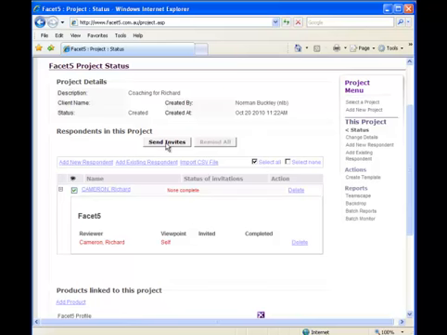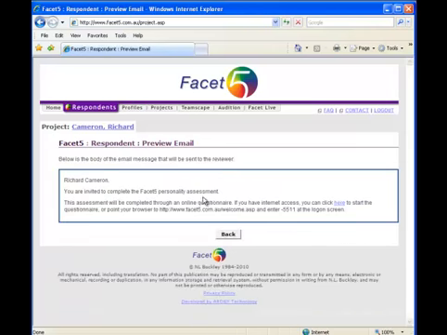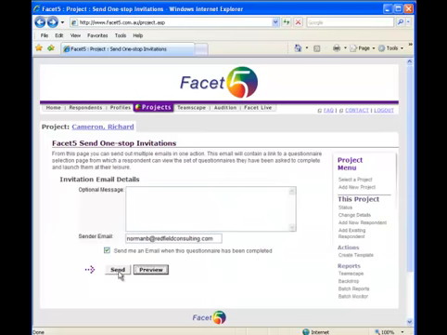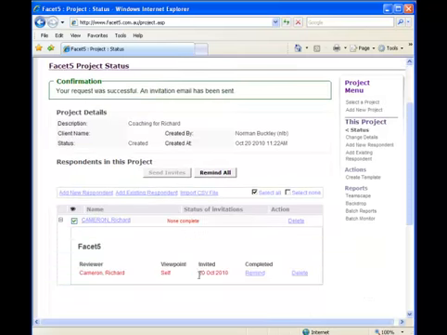So now I just click on Send Invites, and it says, right, is there anything you want to add to the standard message that's being sent out to Richard? I can preview what the message will look like, and I look at that and think, well, no, that's absolutely fine. Go back and then click on Send.